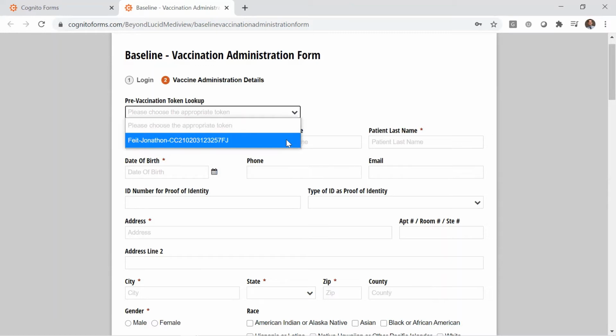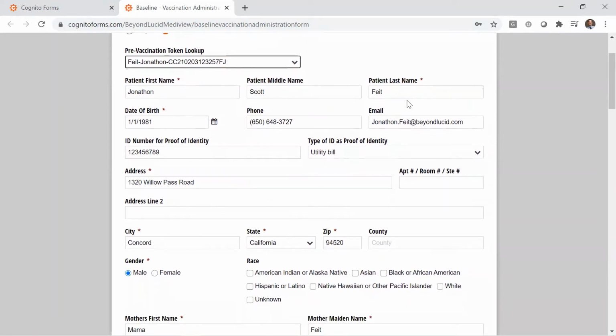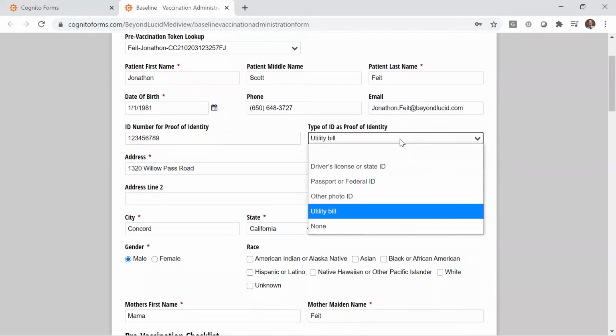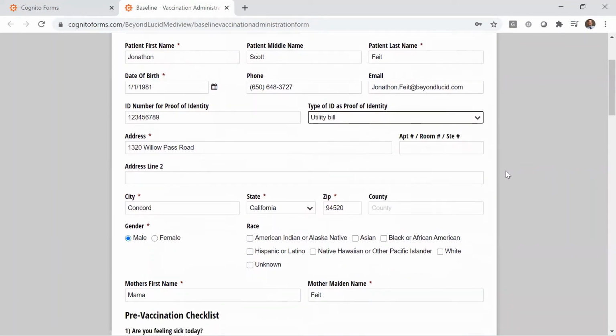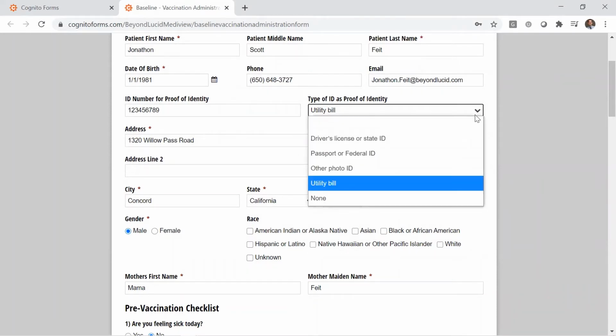It is currently sorted by last name to make it easier to find the people, and then you can verify the token is what they were provided when they signed up. But we'll go ahead and select that, and you'll see that it pulls in all of the information that was entered in that first form. You can go ahead and confirm the identity number with the proof of identity that was provided.